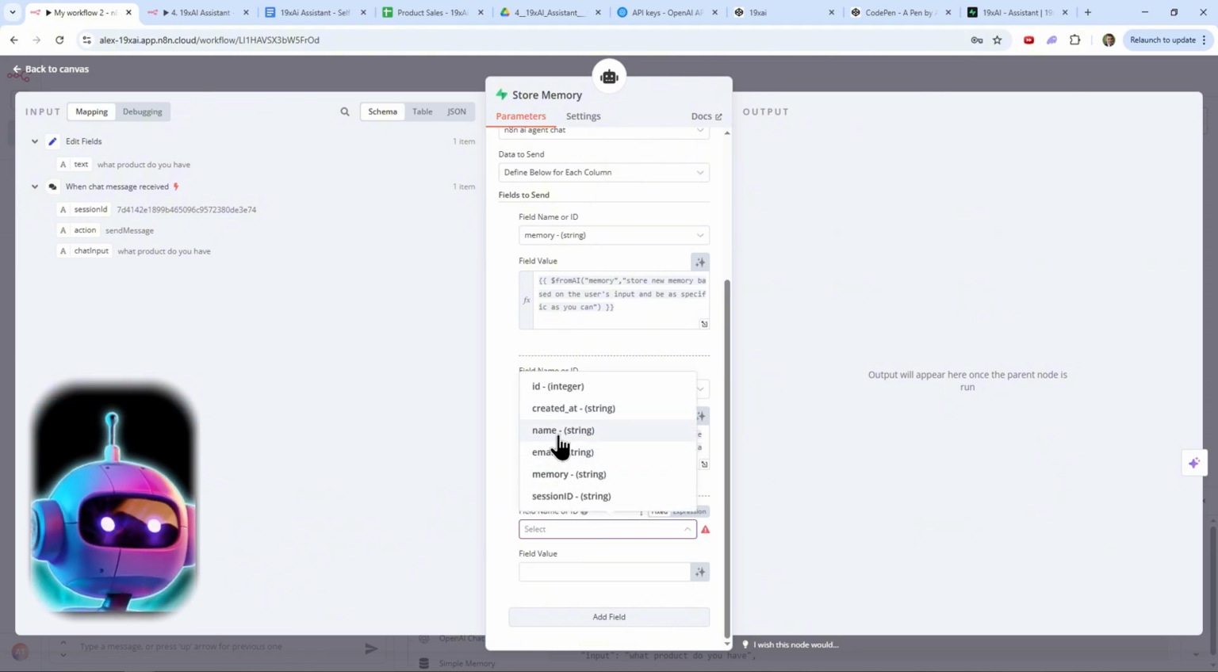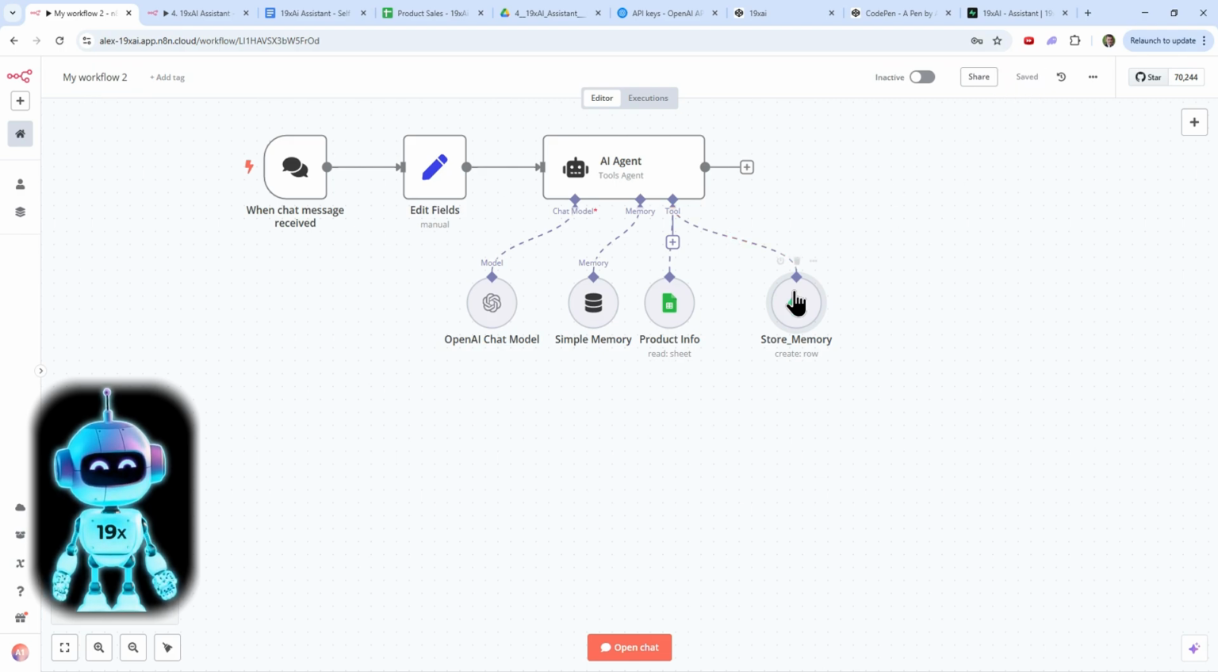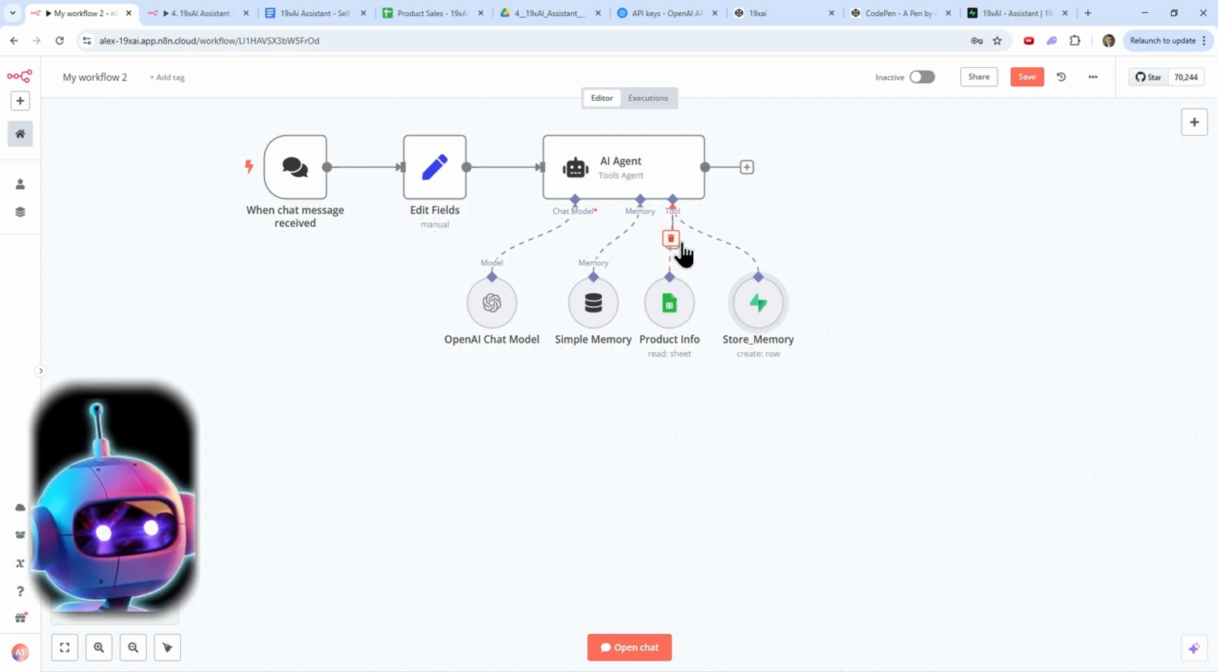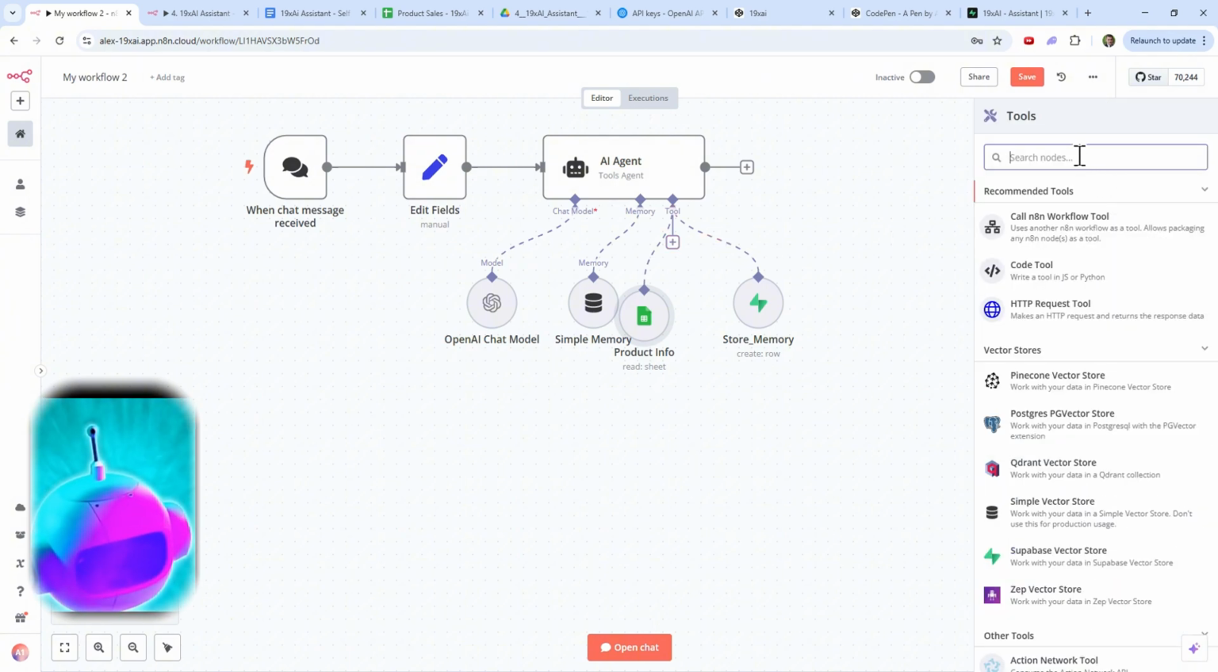And that's all we need. Let's click Save. And now we have Store Memory. The other thing we also need is Get Memory. So it should also get all the information it memorizes so it can use it in its next responses and optimize its responses the next time.